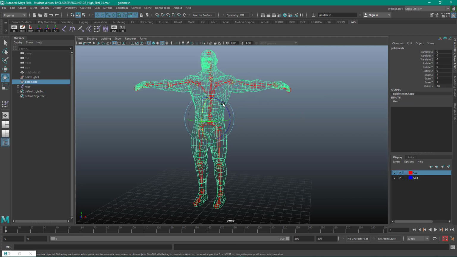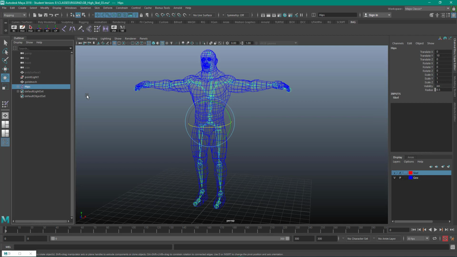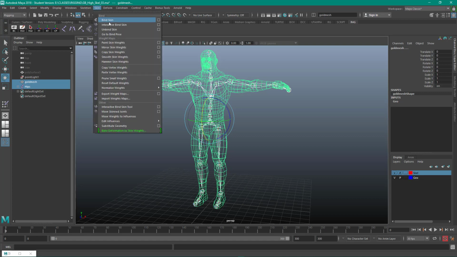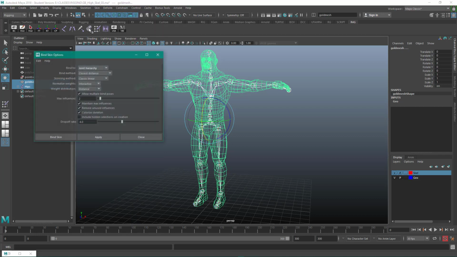Okay, so I'm going to select the joints, and then let's select the skin. And now I'm going to go to bind skin, and that's going to be under rigging, skin, bind skin, and I'll also be using paint skin weights.